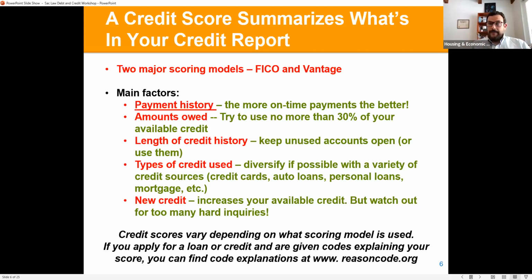And new credit will also increase your available credit. So when you get new credit, if you apply for a credit card and get that, then that's going to add to your available credit, the total amount. Your total amount of credit available might go from 10,000 to 15,000. Those kinds of increases will also positively impact your credit score.